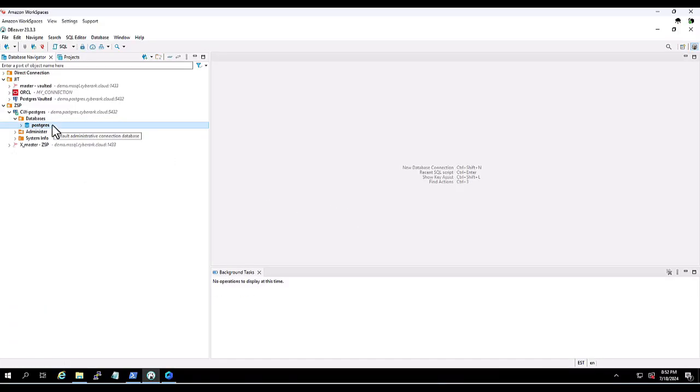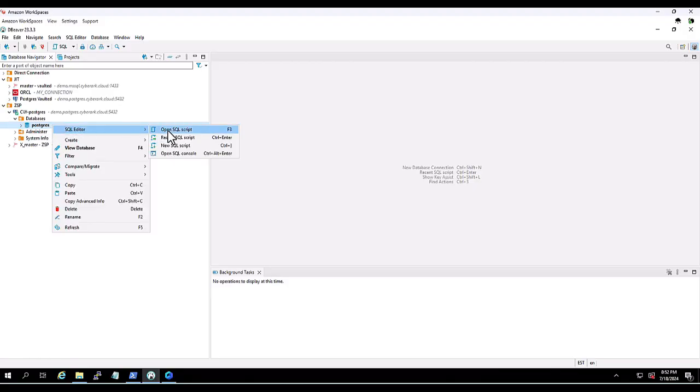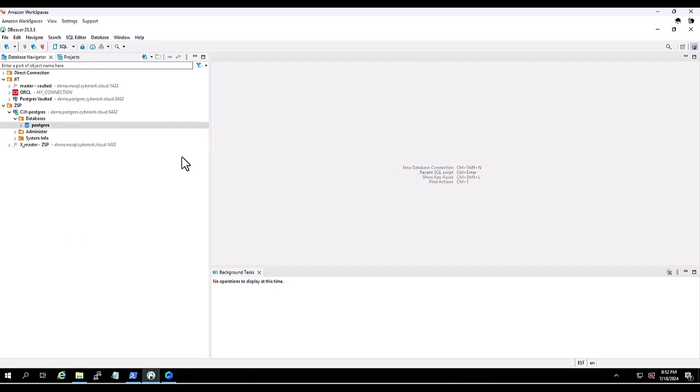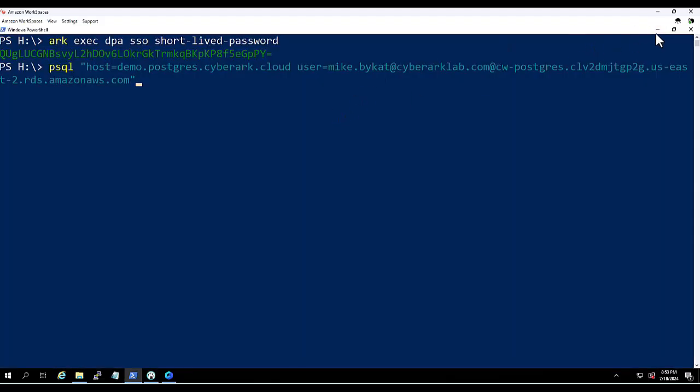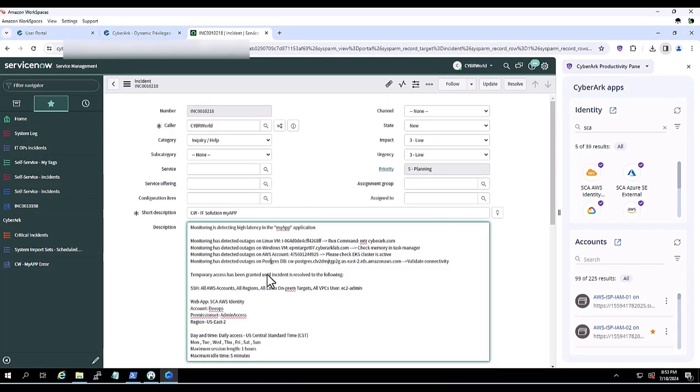Now that we have access to the database, let's go ahead and run a query to verify that the database is responding, and we'll also take a look to see who we're connected in as. Our user will run the select current user query, which of course will return back the logged in current user. We can see this is not a federated identity, but rather the ephemeral user that was created for this particular session. At the end of the session, the credential will be deleted, taking us back to zero standing privilege.